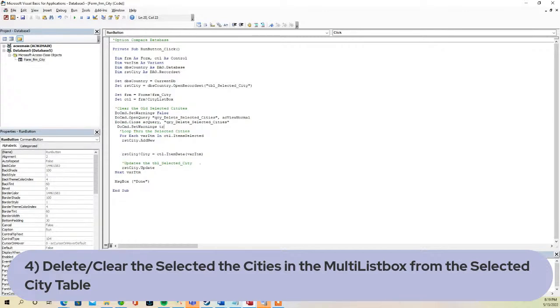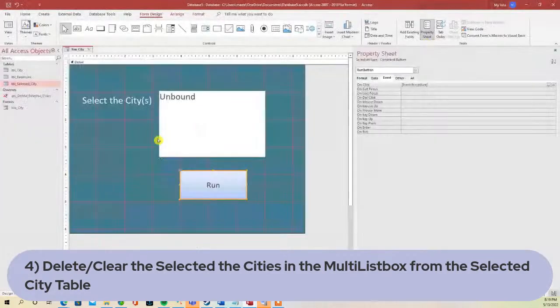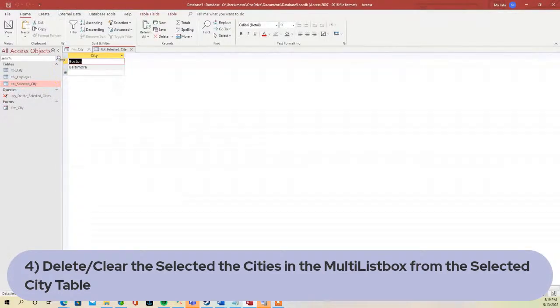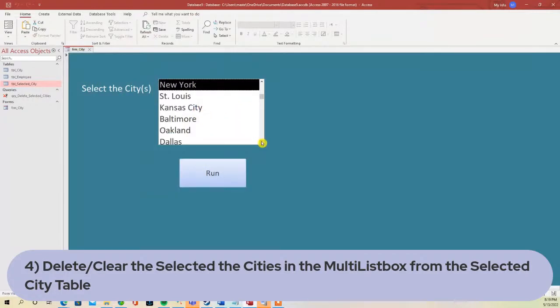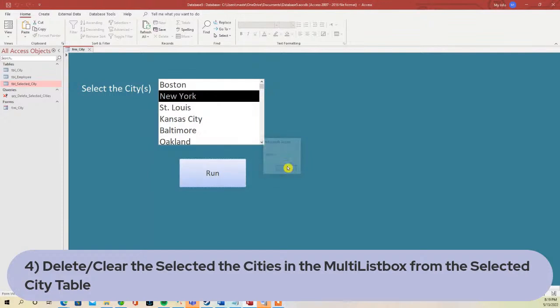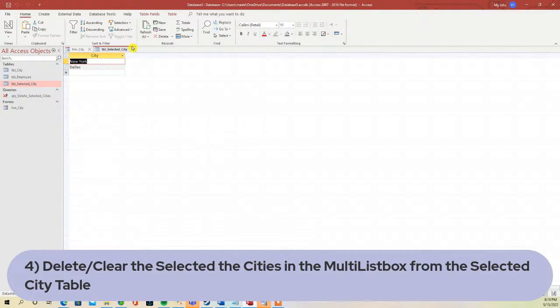Turn it back on here. Let's clear this. So let's test it again. Select New York and Dallas. Hit run. We should see just New York and Dallas, and we do.